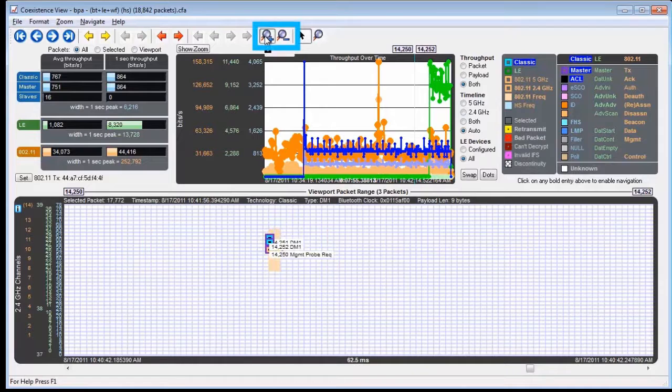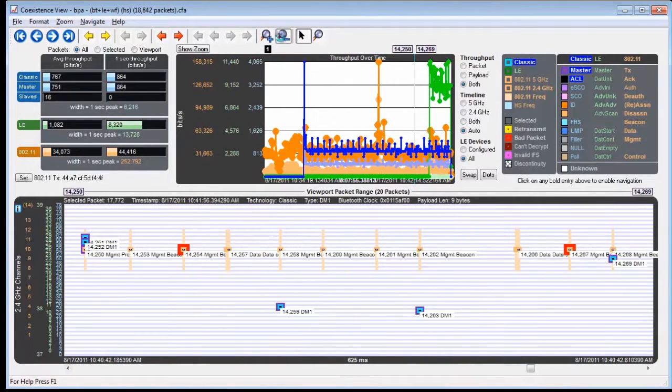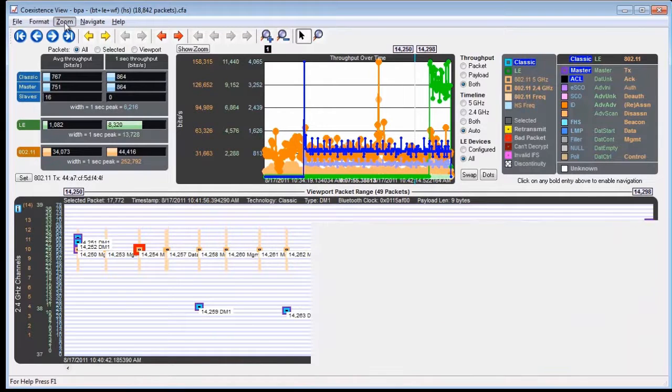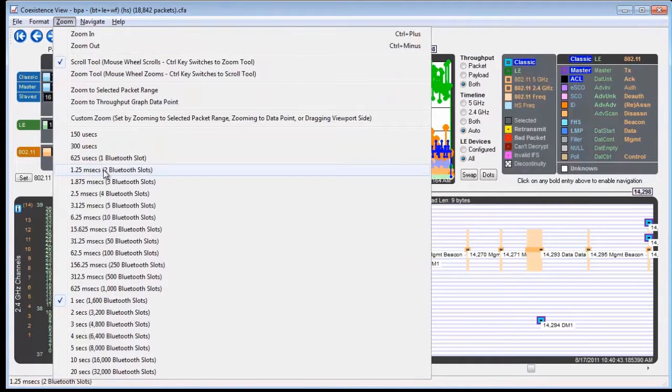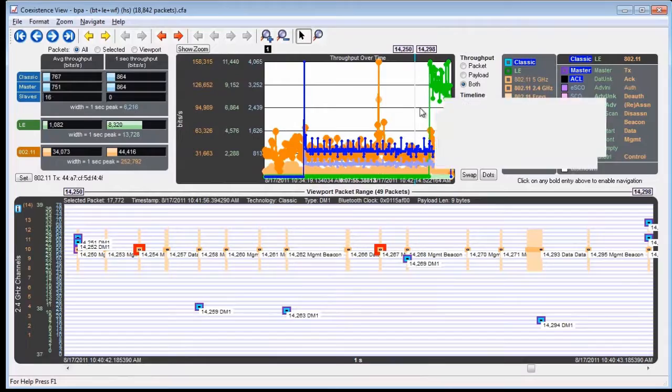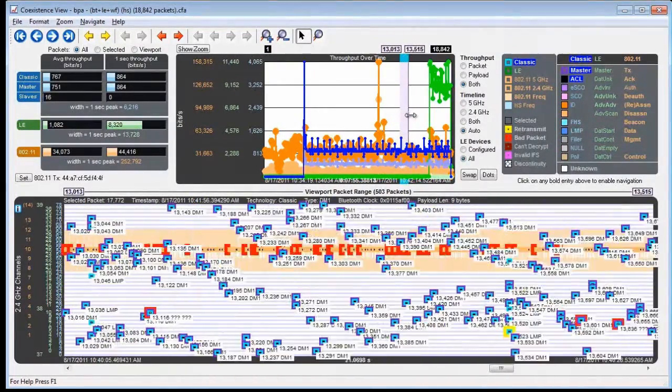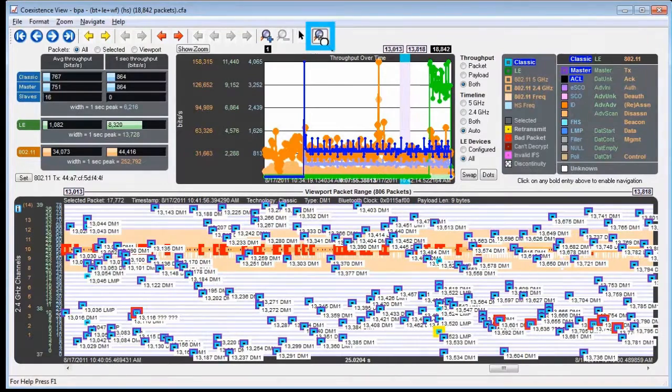You can zoom with the zoom buttons. You can use the right-click menu presets, which are also here in the zoom menu. You can drag the sides of the viewport, or you can use the zoom cursor.